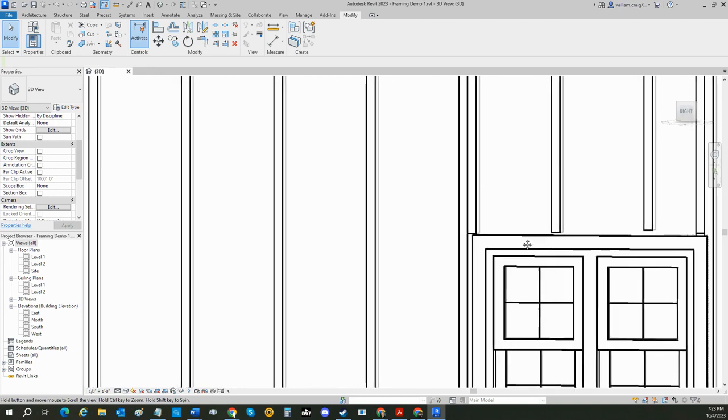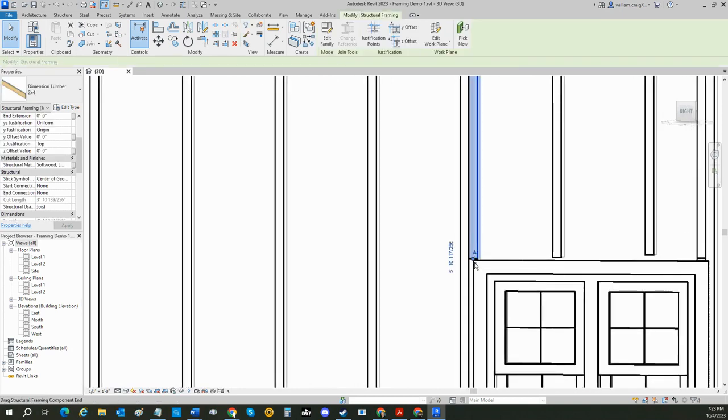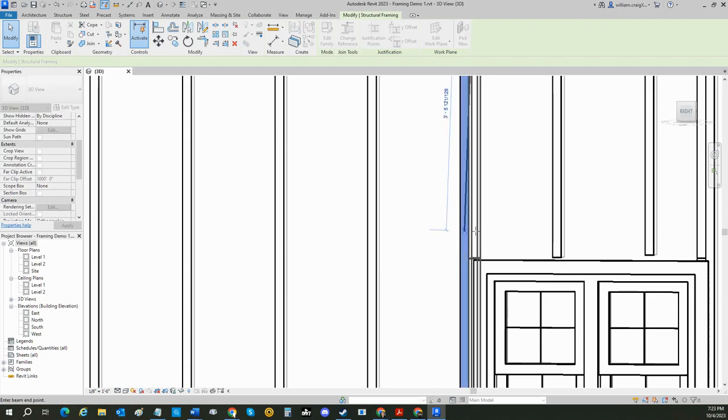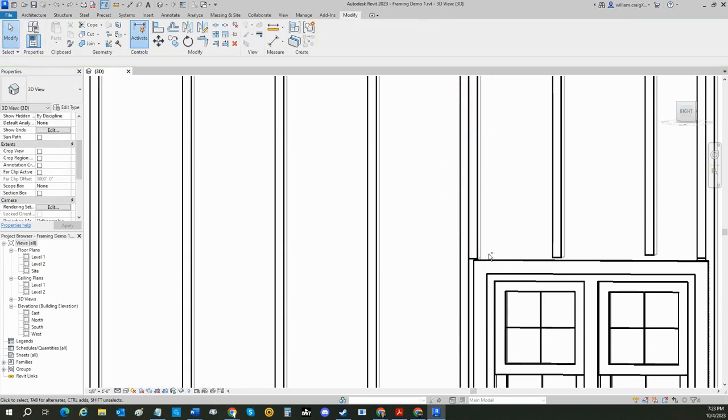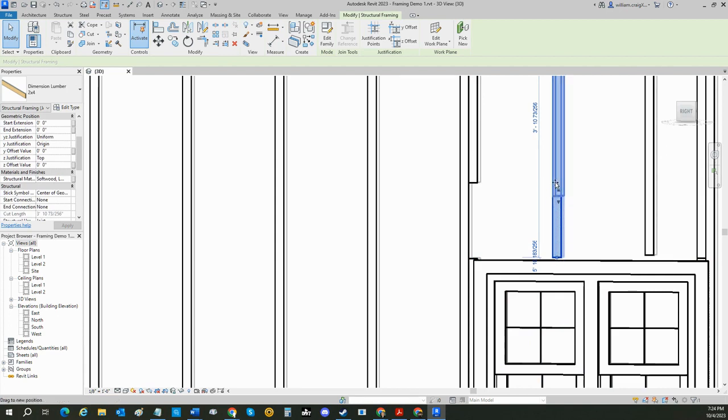All right. I am going to move these joists up. At least I think I'm going to. There you go. Use those arrows just to get them out of my way for the moment.